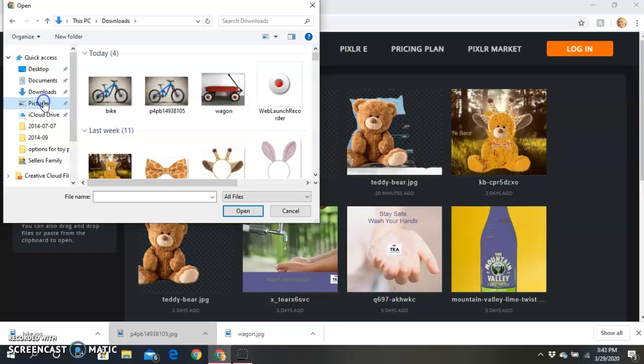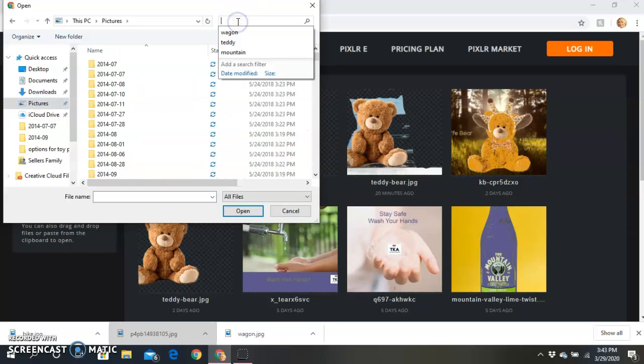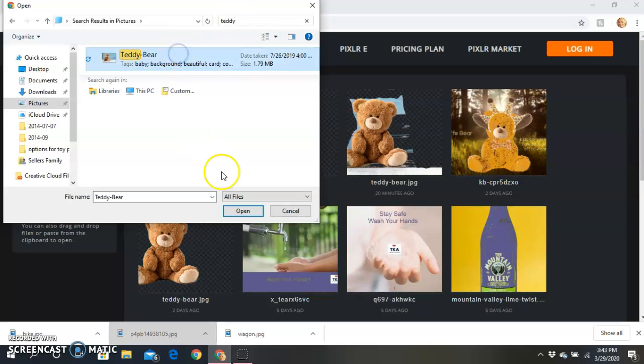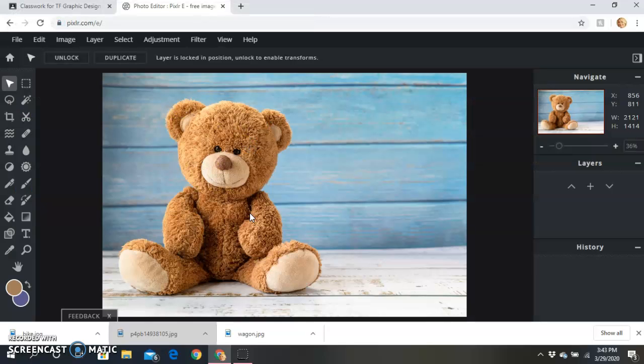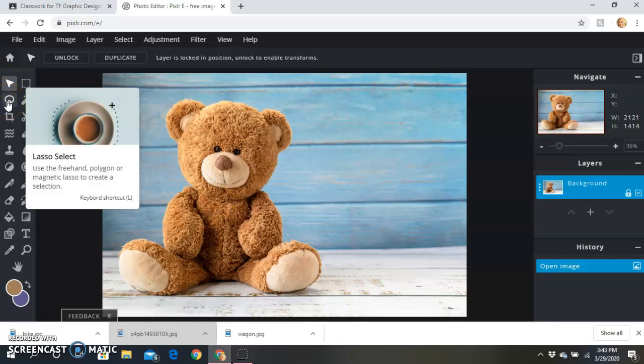All right, so I'm going to go, I believe it's in pictures. Let's look for Teddy. And there he is. And I'm going to open him up. So once again, we already did this project earlier, but some of you were not successful, so I'm going to walk you through some different tools to use.